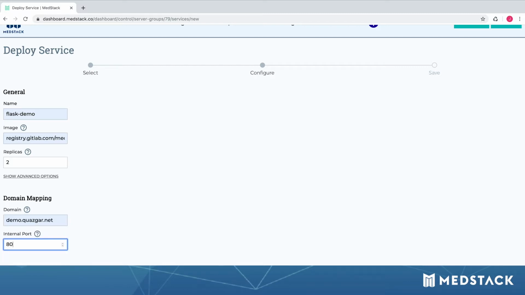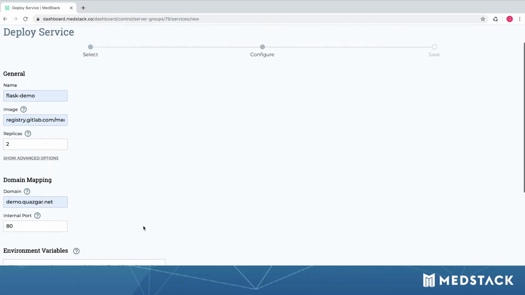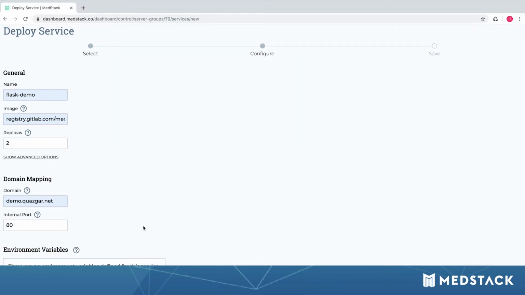We'll also add the internal port number that the container uses to listen for traffic. MedStack Control will automatically upgrade this transport layer to HTTPS and will automatically provision an SSL certificate for your domain and renew it on an ongoing basis.